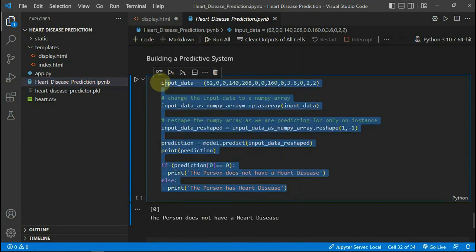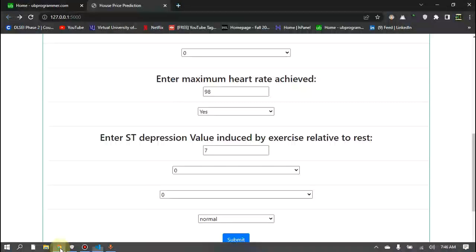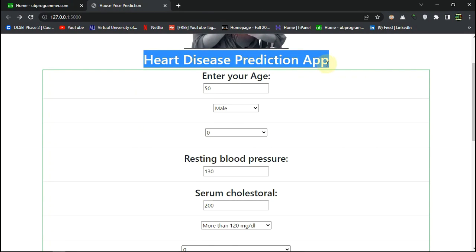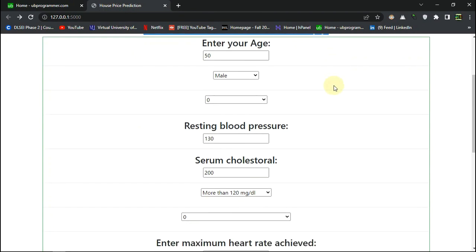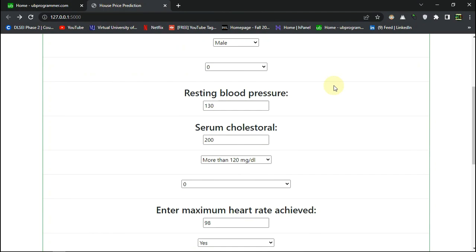While predicting, this was the project through which you can enter health parameters and check whether the person is a heart patient or not and predict it.